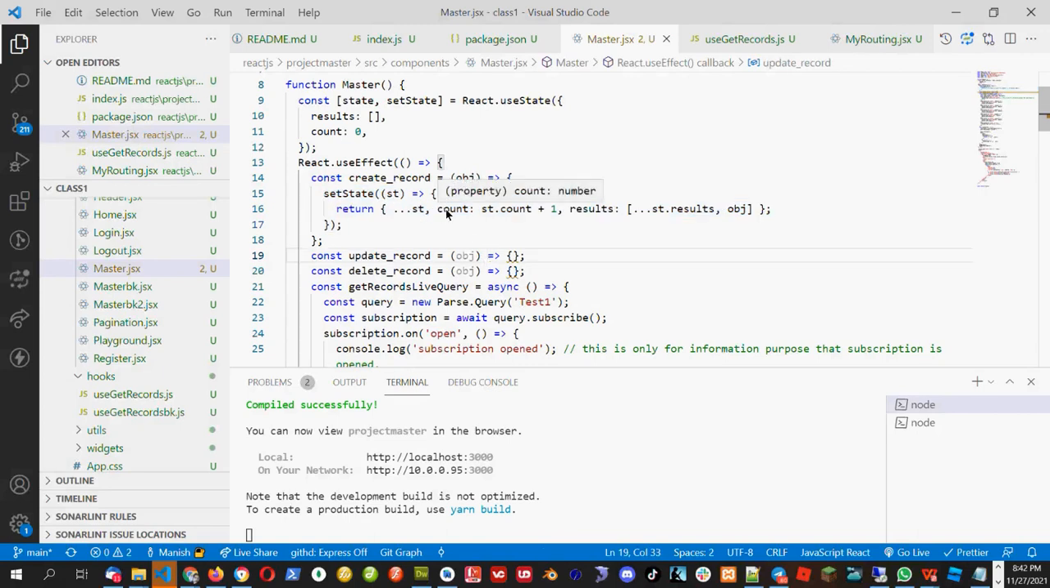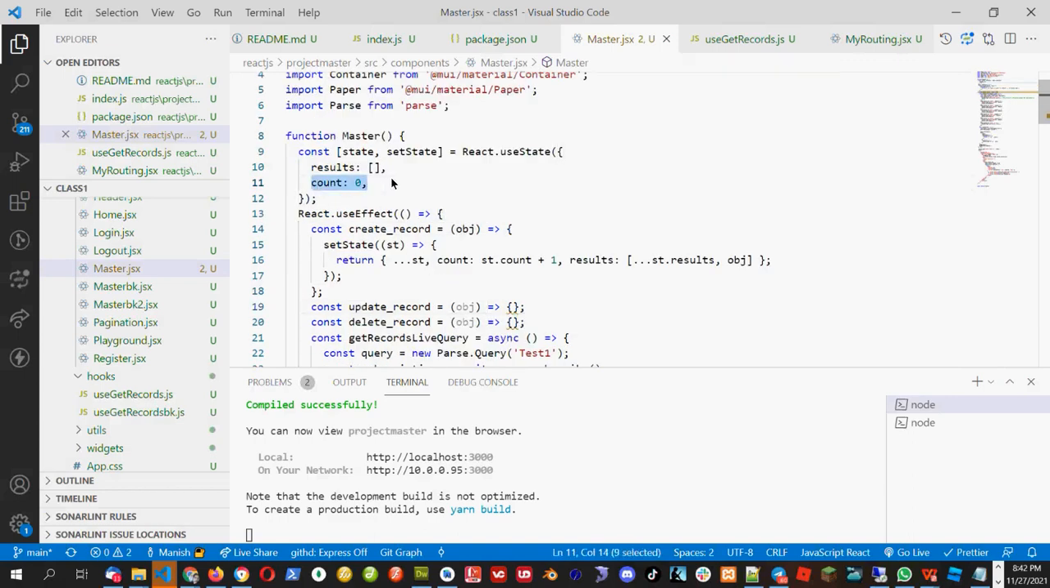Okay, Rakesh, you tell me, if I have the count, I'm putting st.count plus 1. What does this mean, st.count plus 1? So this st is nothing but the state value which we have currently here, and we are taking st.count, that is whatever count we have, we add 1 here. Is this part clear?